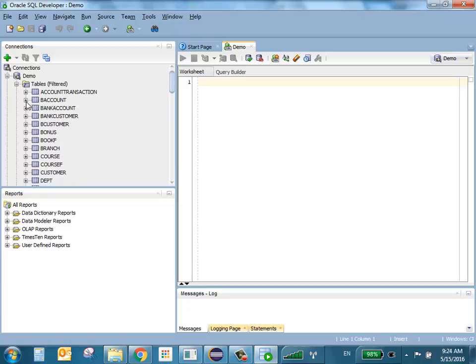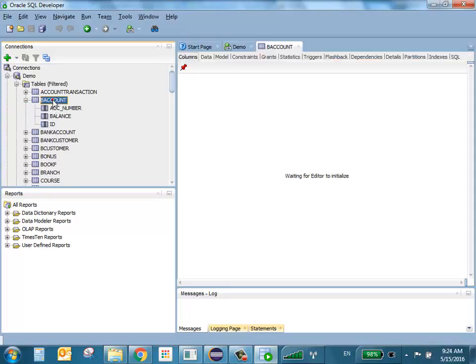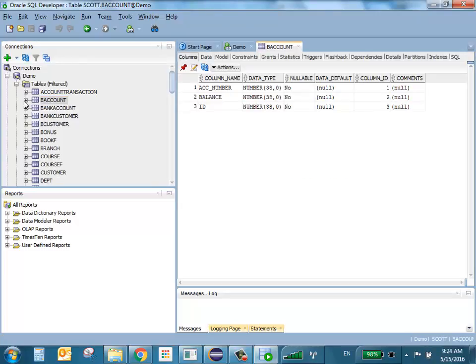So if I open the account, here I see all tables. If I click on this, okay, I see that I can even make changes. I can change types, add something.